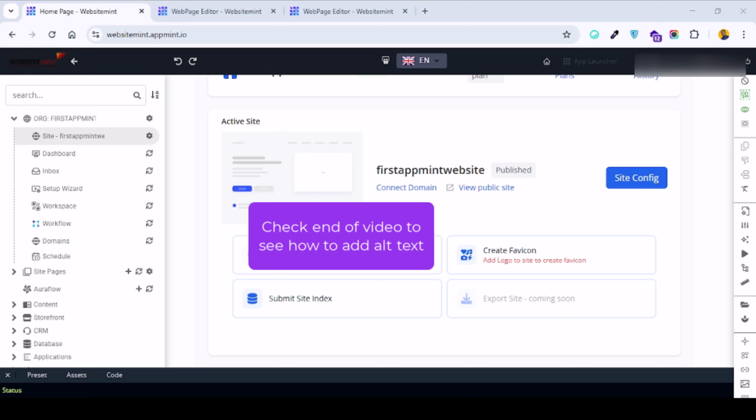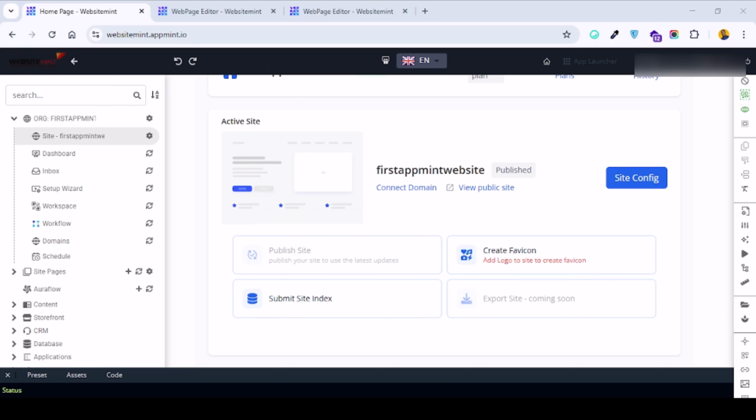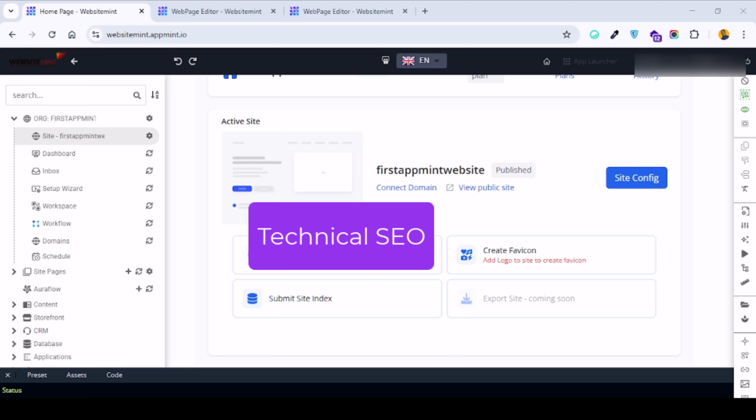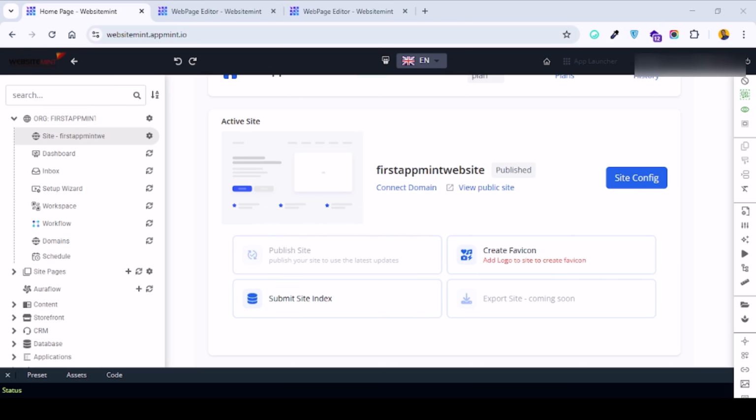When you are done with the on-page SEO, the next part is the technical SEO. Technical SEO allows you to enable structured data, that is schema markup, for better indexing. This is to enable search engines to better understand your website so that they know how best to optimize your website and show your website on search engines.